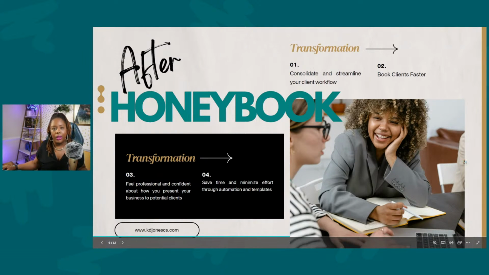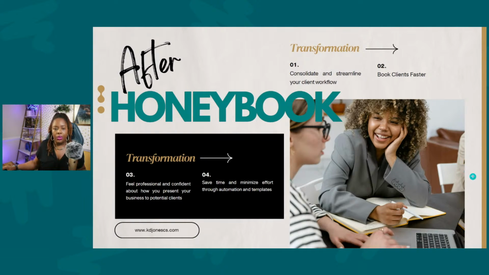And then it also helped me to save a lot of time and minimize the effort, because I was able to use automation, which HoneyBook in the last like 6 months or so has increased the amount of things that you can automate inside of there, as well as it helped me because I'm able to use templates. So now I have brochure templates, I have email templates.